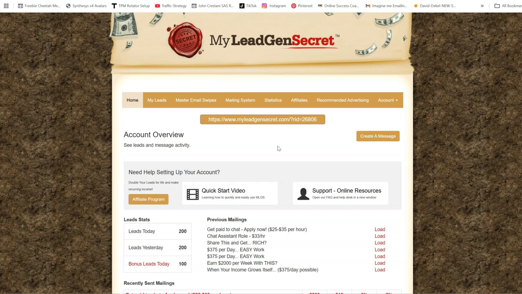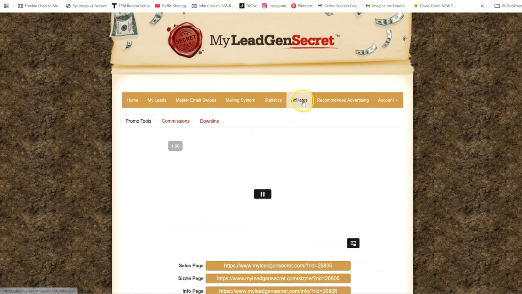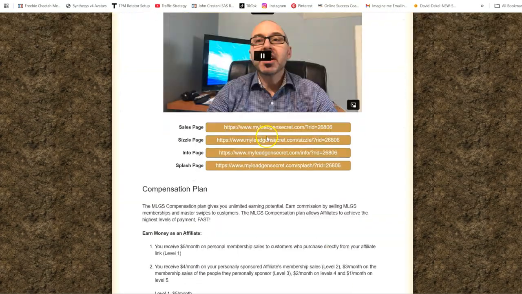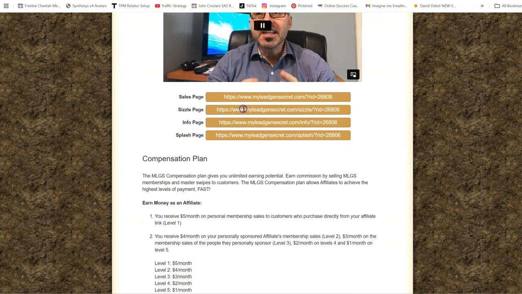But here's what's really cool: you can daisy chain your accounts by getting your next account using your first account's affiliate link, which you can see right here under the affiliates tab. You would just go to this page right here, grab the sizzle page, and order your second account through this sizzle page, and now your first account will in fact be making those 200 leads. And then your new account will be making 100 leads per day for a total of 300 leads per day.